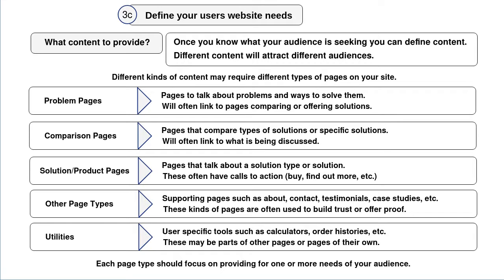Sales and lead pages, or action pages. These pages typically showcase a product or service, give people detailed information about it, and prompt visitors to take some kind of action. Utilities. These may or may not be their own pages, but provide visitors with useful functionality. Calculators, event calendars, order histories, and other such items fall into this group.